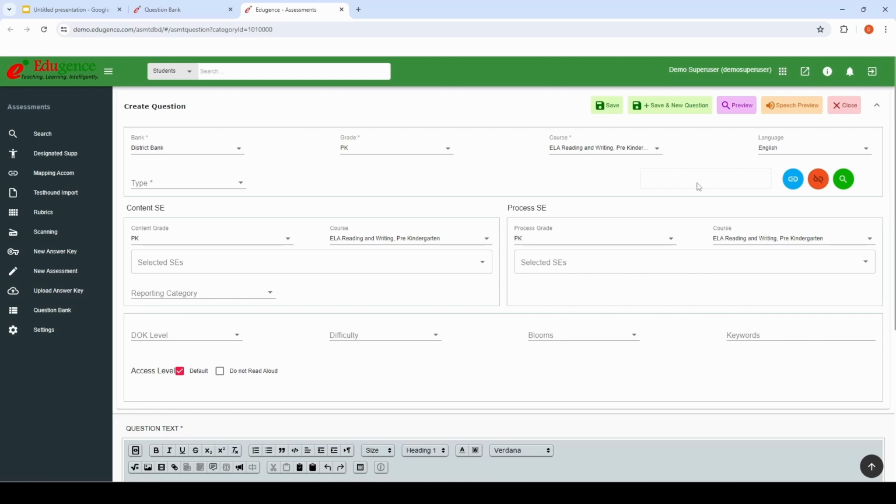Now that we've opened up this page, we can start creating our questions. Make sure to choose the grade level, course, and language that corresponds to your questions. If you are creating an item, by default, it will be put into the district bank. If you are a campus administrator, it will go into the campus bank. Here, we're going to create a new question for 8th grade social studies and English.